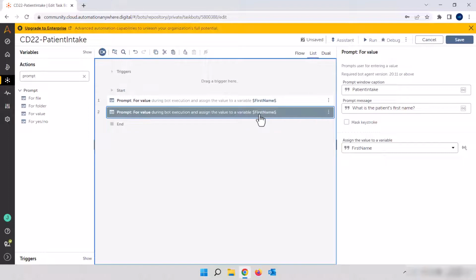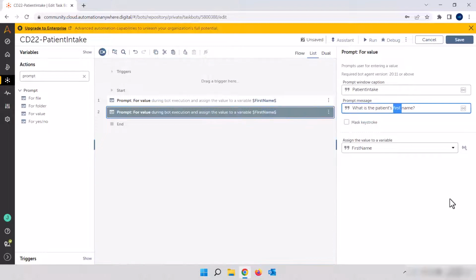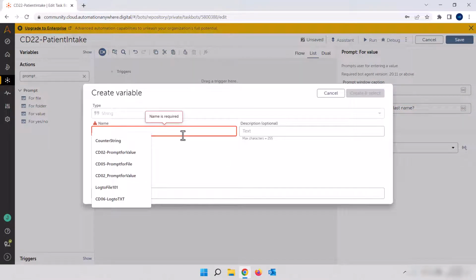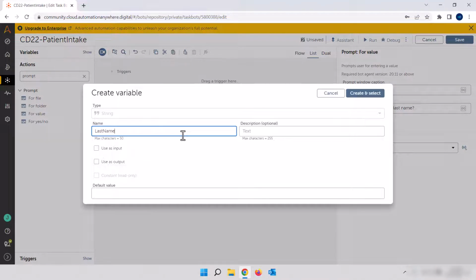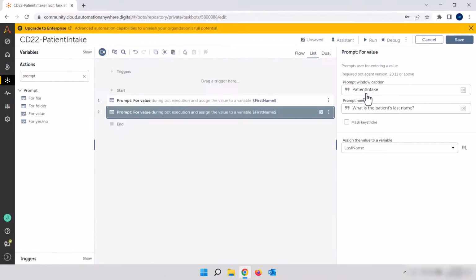We can leave the prompt window caption alone, but for the message, let's change it so that it asks, what is the patient's last name? Then we can click the Create Variable icon again. Name the new variable Last Name, and then click Create and select. Now we need the patient's symptoms.